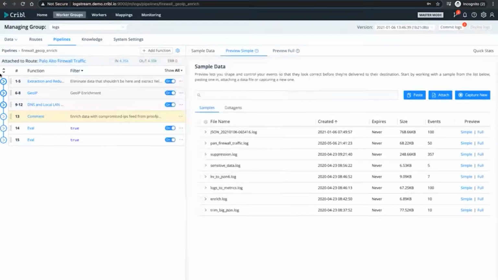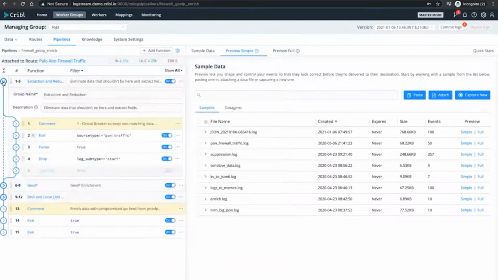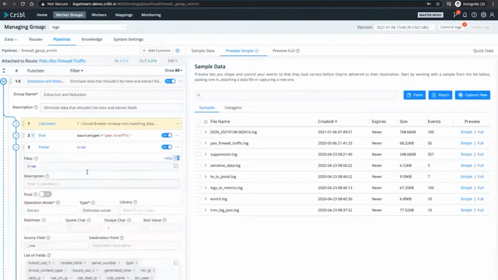Let's review this pipeline. So again, we're commenting. What I'm saying when I enter this pipeline is if somebody accidentally said, send the data to this pipeline and it's not matching the source type of pan traffic, you're final, you're done. Don't process that data, leave this route because we're not going to accept that data that doesn't have that source type. The next function is parser.